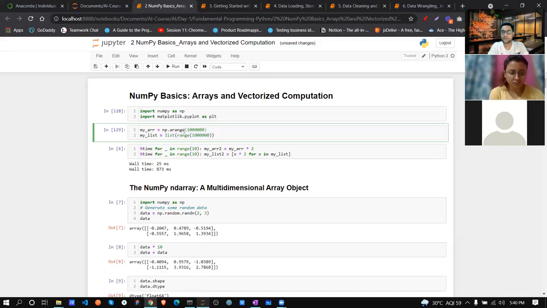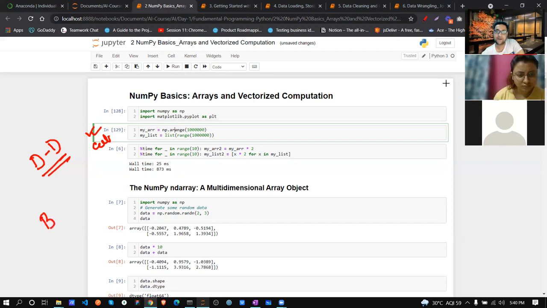Okay. Now, what is this? A range. Okay, now this is very important. Before you do anything, just remember one thing. If you press double D, that means you are deleting a particular cell. This is called a cell. If you are pressing B or A, that means you are inserting. So this is like a shortcut.